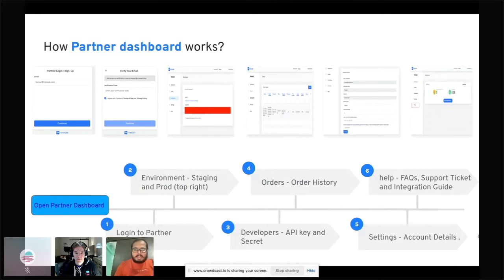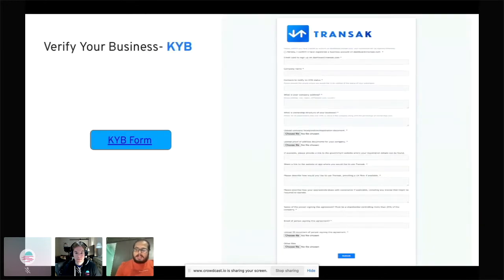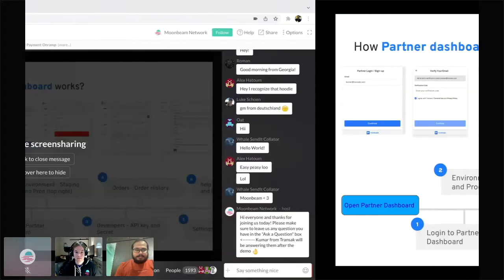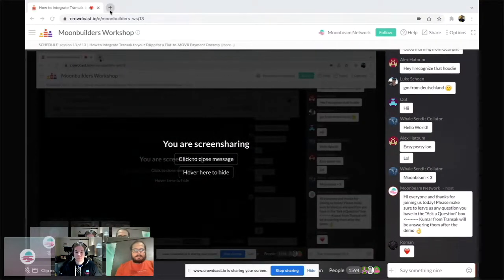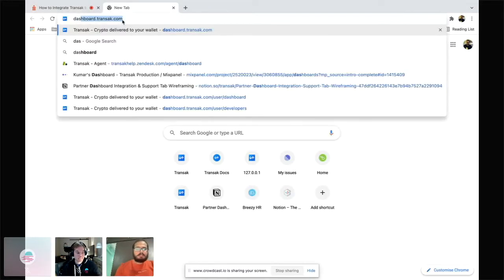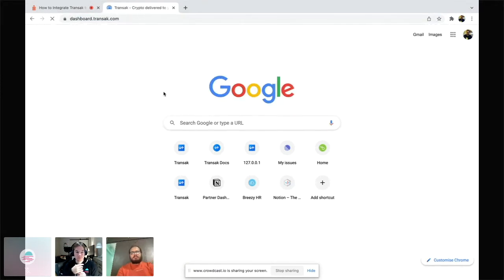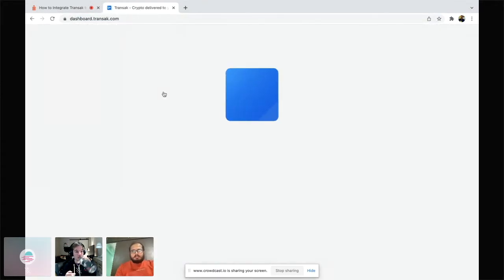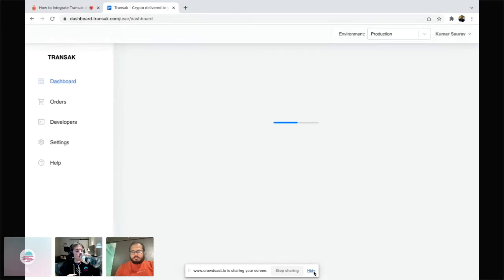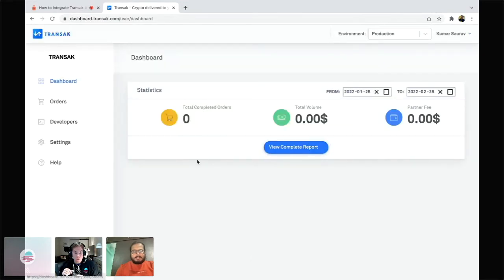This is how the partner dashboard looks like. Maybe I will show you directly on the dashboard. Let me open it over here. Yep. So this is what I was talking about, the partner dashboard. Here you can see the option of environment, staging environment and production environment. Maybe I will choose the staging environment.